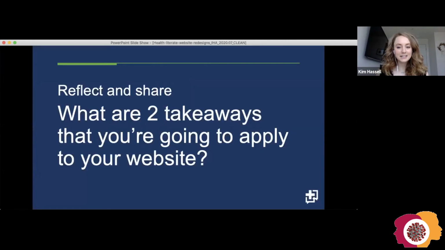Our last little activity before we open it up to Q&A: we would love to hear from you about some key takeaways that you're going to apply to your website. Is there anything that we said here that you could take and maybe implement going forward? Anything that really stuck out to you? We'd love to hear. At the same time, we can also open this up to Q&A. We are here for the next 7 or so minutes to answer any other questions you may have as well.